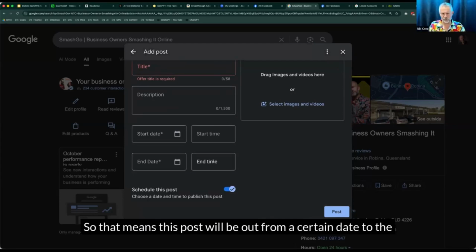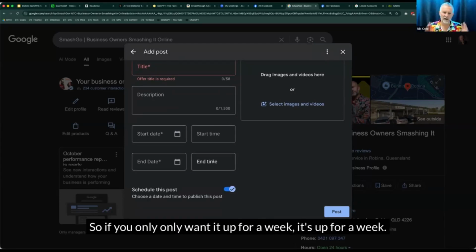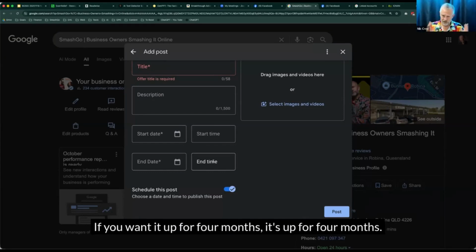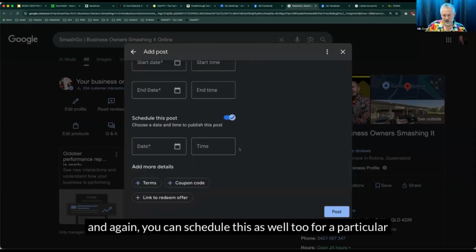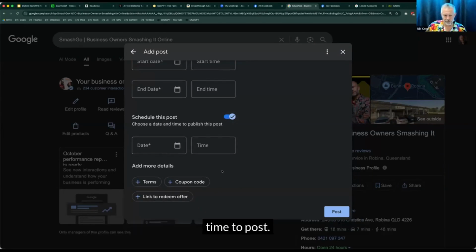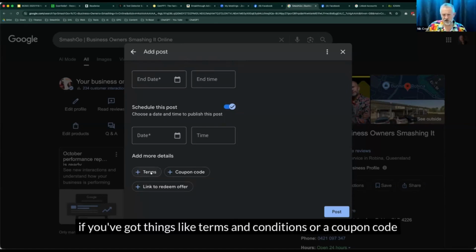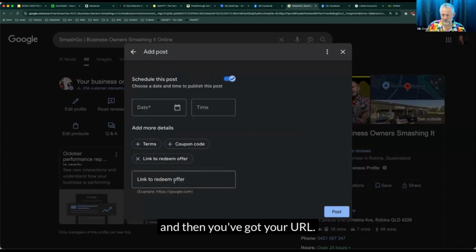So that means the post will be up from a certain date to the end of that. So if you only want it up for a week, it's up for a week. If you want it up for 4 months, it's up for 4 months. And again, you can schedule this as well for a particular time to post. If you've got things like terms and conditions or a coupon code or a link to redeem this offer, you can add all those in as well, and then you've got your URL. So effectively it becomes another sales page for you using this.